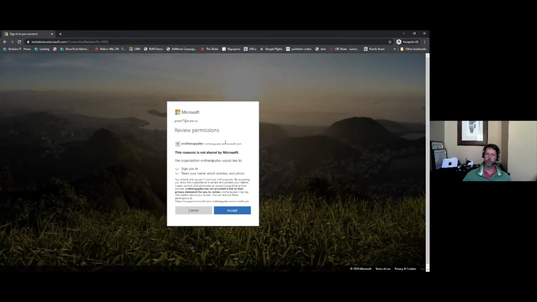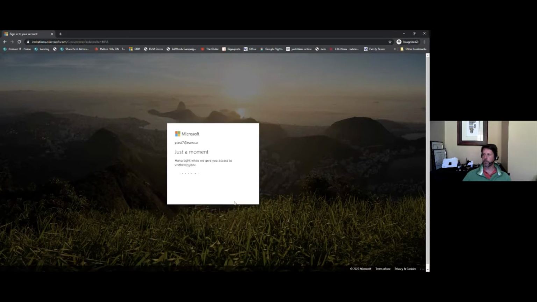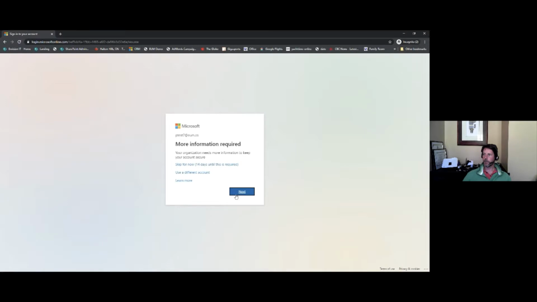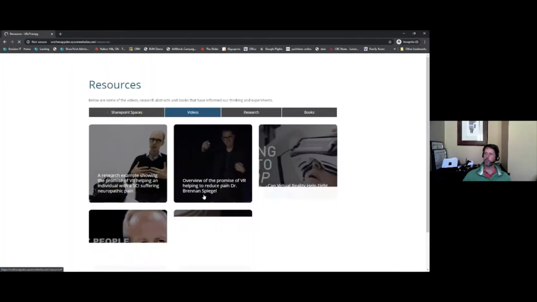Now, this is my first time coming in, so I have to consent to say, hey, there's certain things that this particular site as an external site would like to do with you. They want to sign you in and read your profile information. Yeah, that's okay. I accept that. Actually, I need to turn this off on our dev tenant. It actually wants us to set up multi-factor authentication. I generally wouldn't want this.